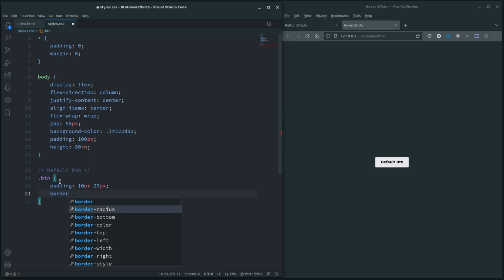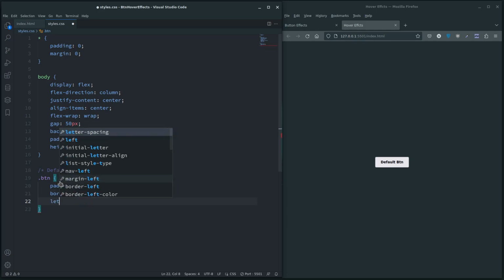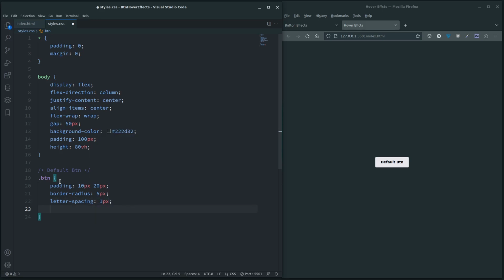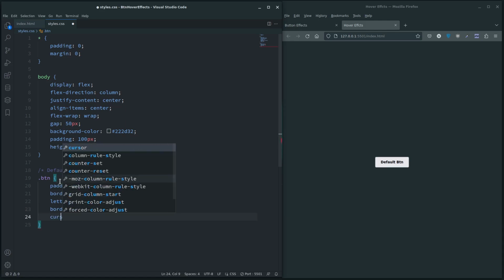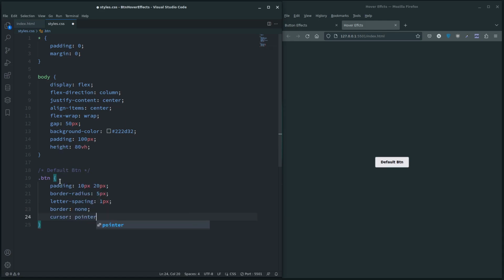Border radius 5 pixels. Going to do some letter spacing at 1 pixel. Make sure there's no border on it, and cursor will be pointer. Also, I want to put a min width just so it's not weird when you make the screen smaller. I'm going to stick at that for now, and this is what we have.